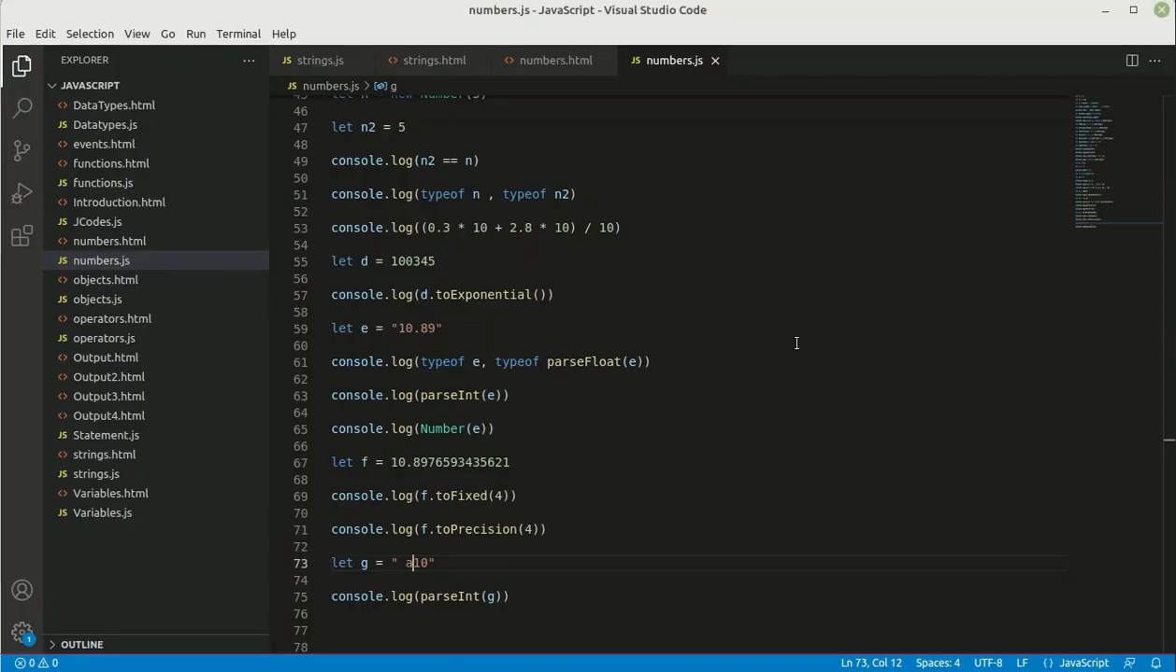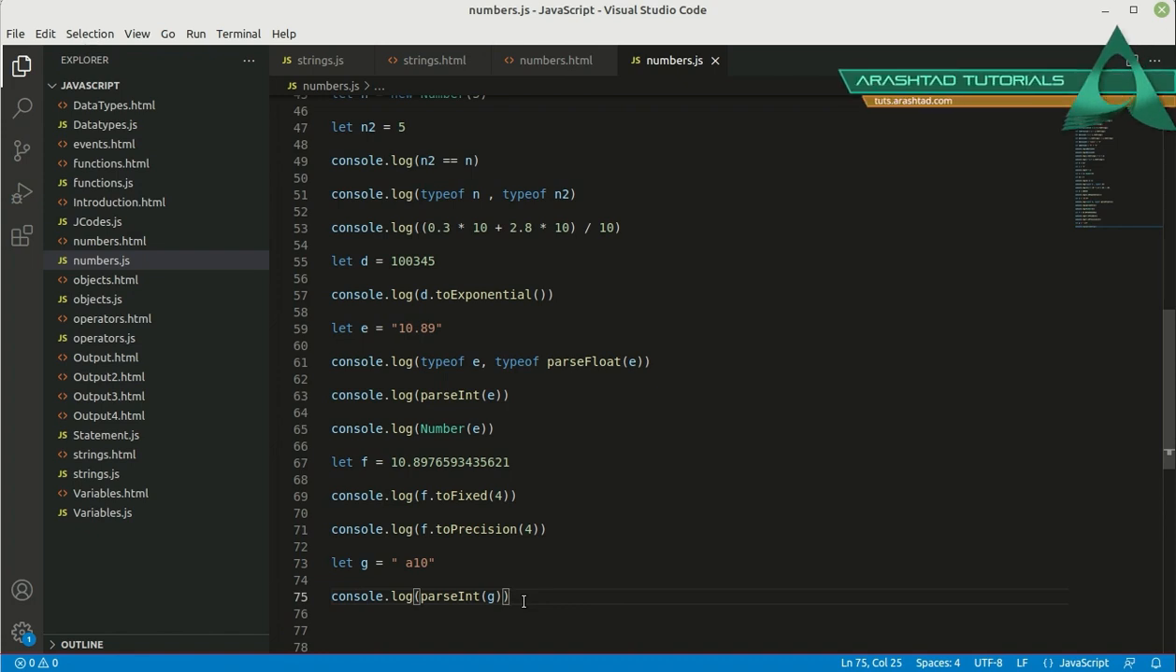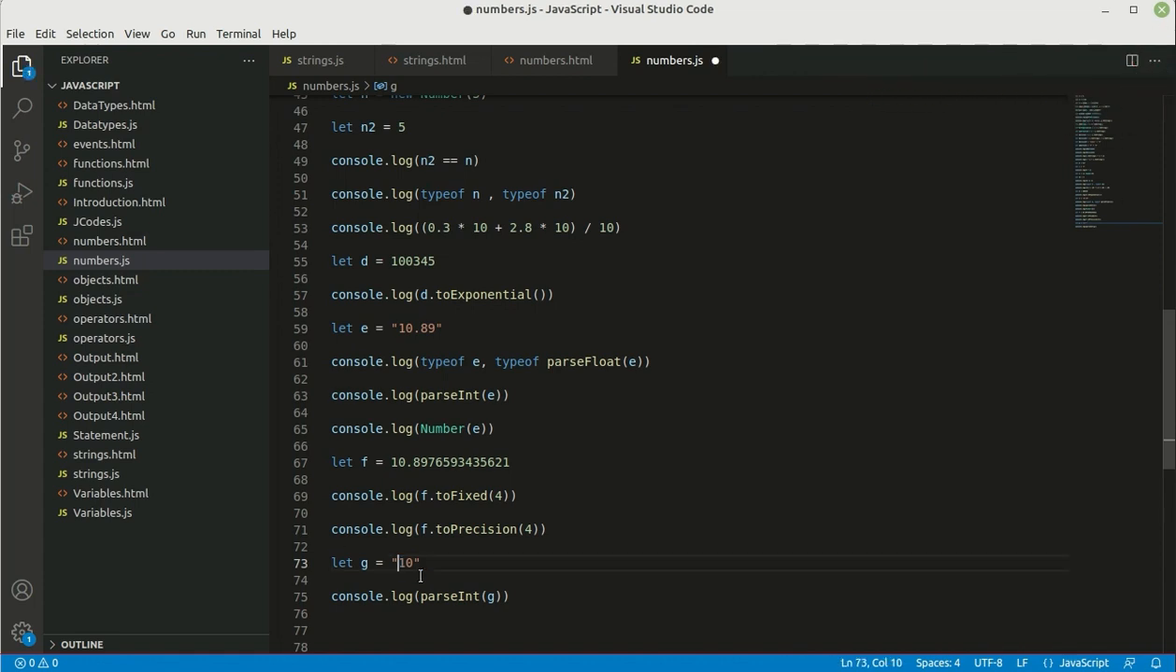Okay, so that's how parseInt works, and you need to be very careful about that. Sometimes you will get the result that you want, and at other times you won't. The condition is that the first character it finds here is a number.